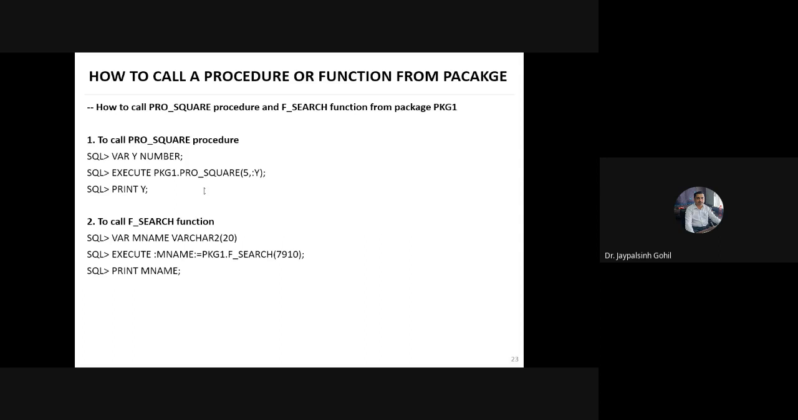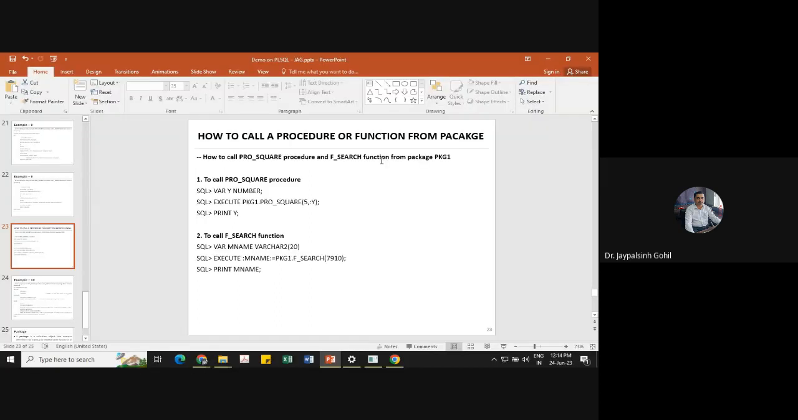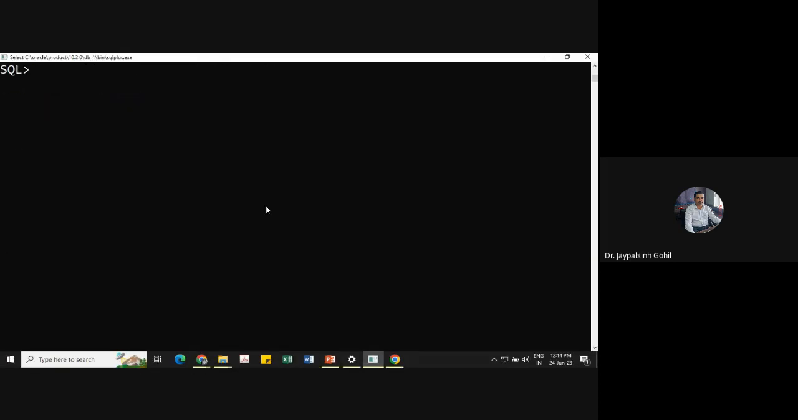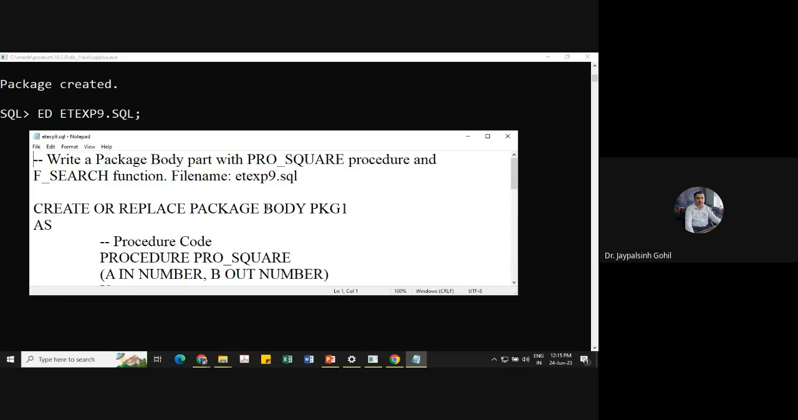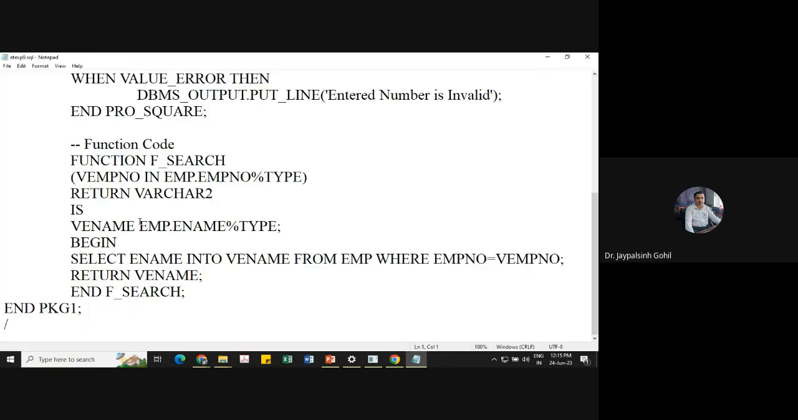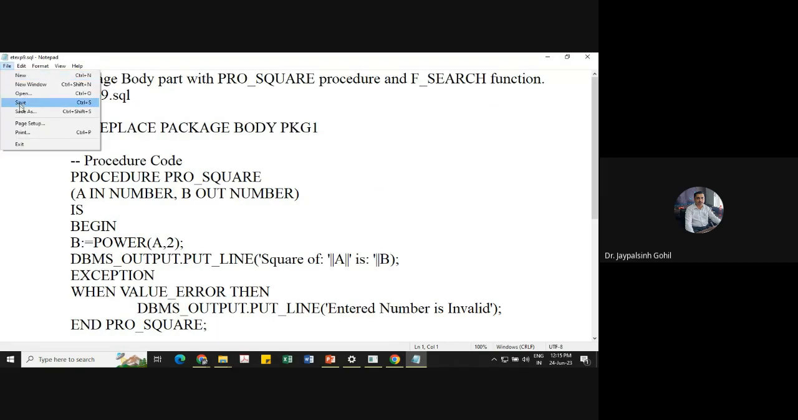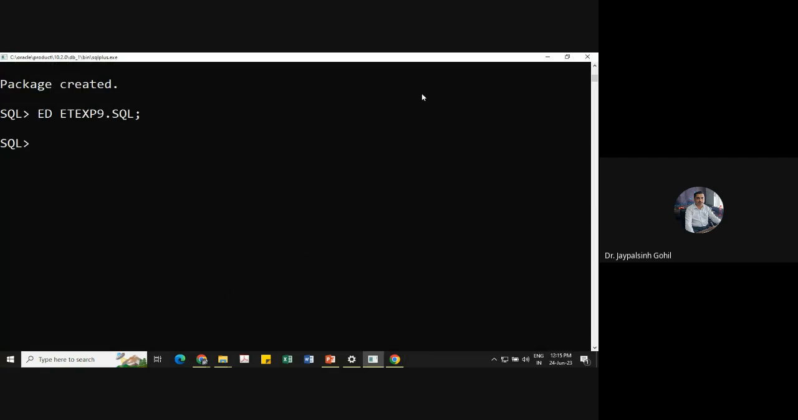So now let me try to use this package, and from that package, first of all, I'm showing you how to call that procedure and function from the command line. And finally, I will show you how to call procedure and function from a separate PL block, but by using the package. Okay. So let me show you that code of package body. That is our example 9. Okay. So that code we have written here. Let me save that code. Let me execute that script file.